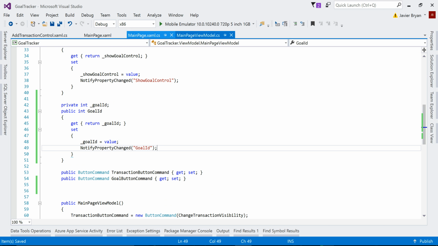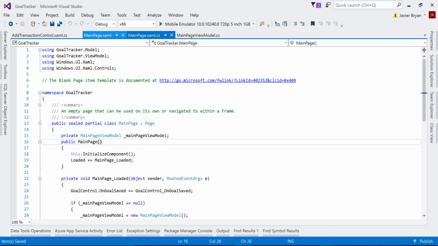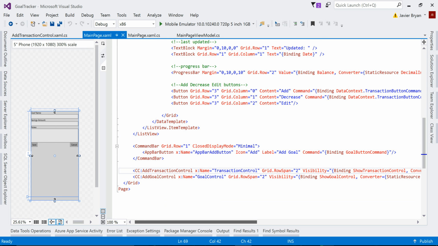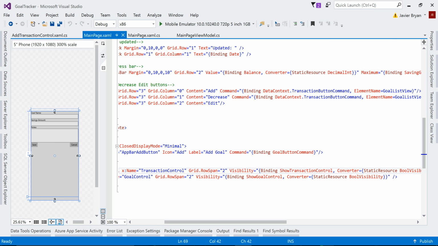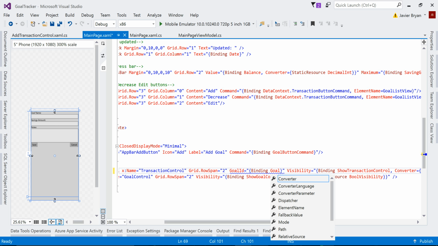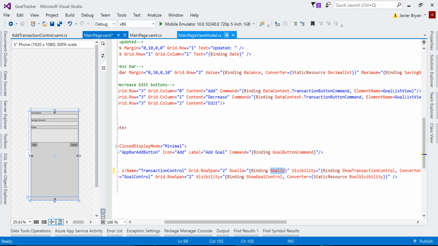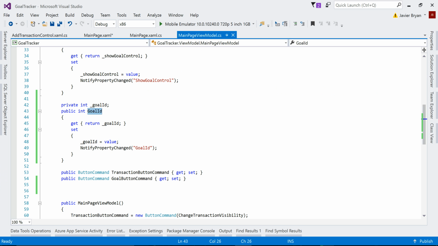So let's save that. Now, back to the XAML, because we did not data bind that goal ID yet. Since the goal ID is a public property of this transaction control, we can actually call it in here. See, goal ID. We're going to do binding and then goal ID. This name should match what's in our view model right here. Alright, that looks good.